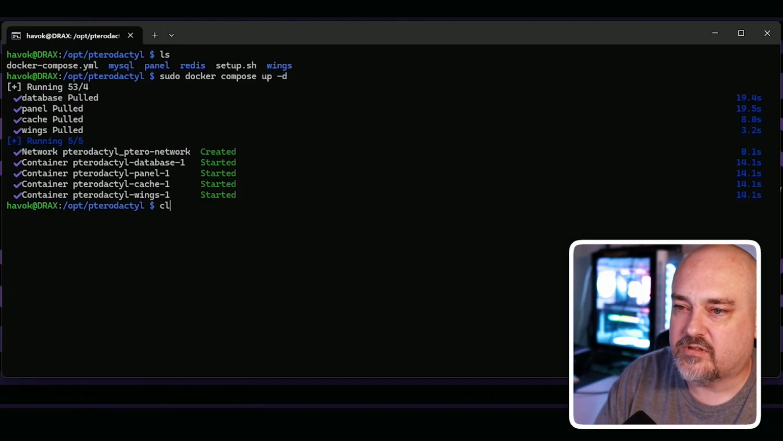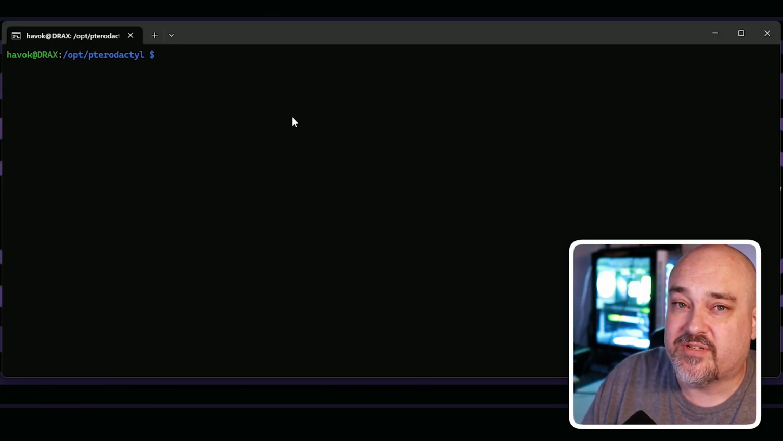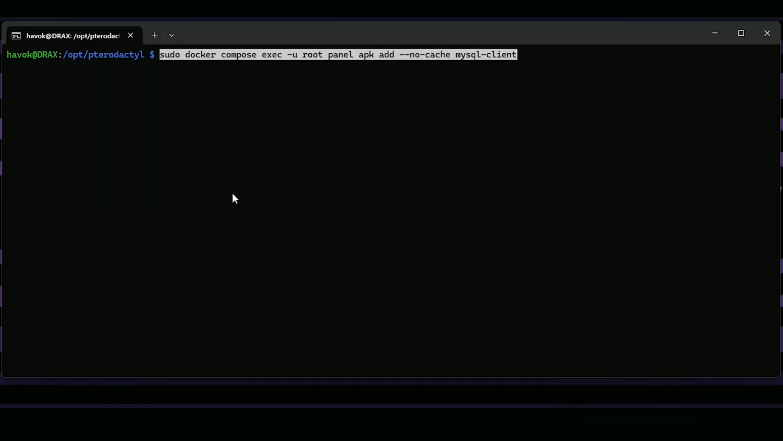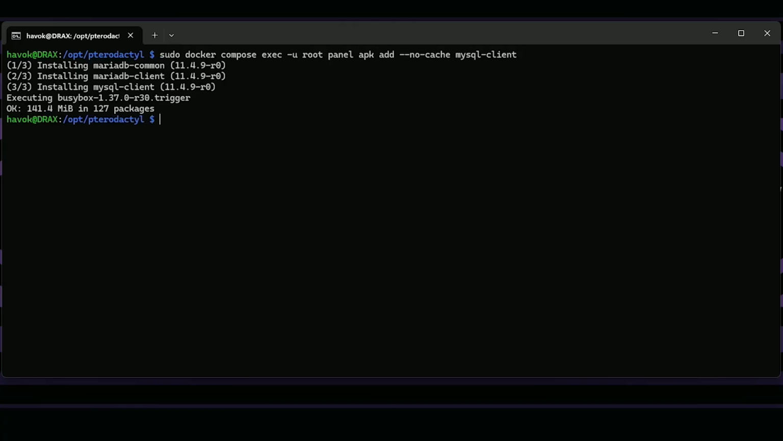Back over here in our terminal, it's clear. The first thing we need to do is install that client. So it's docker compose exec -u root panel apk add --no-cache mysql-client. Don't worry about this, it's in the documentation site. We'll run it. You see it's fetching it, installed, got 127 packages.